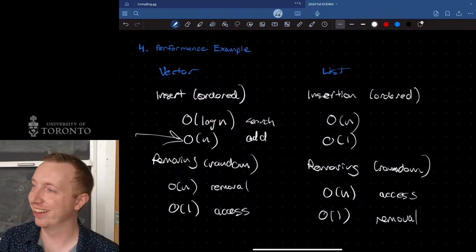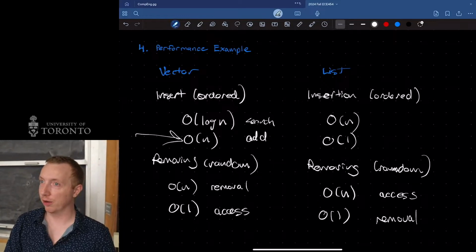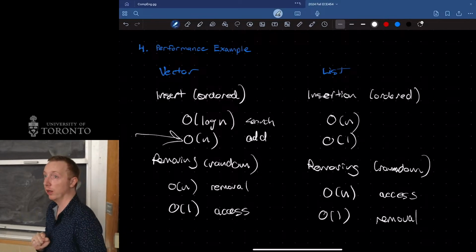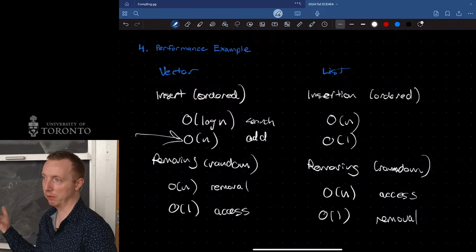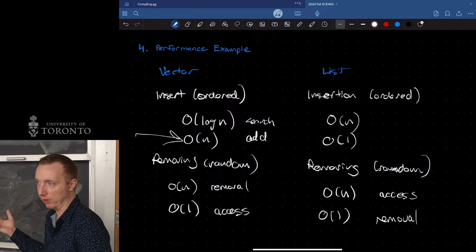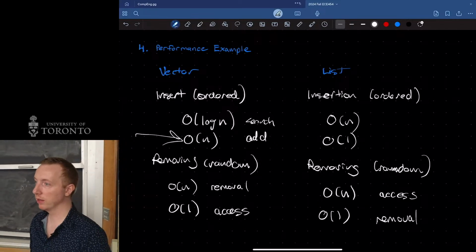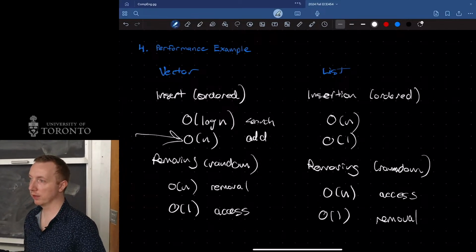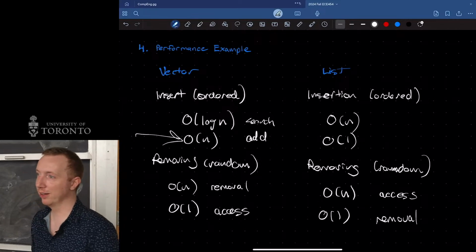Yeah? Would a compiler optimize an array into a vector? So the question, would a compiler optimize an array into a vector? So a vector is just a kind of managed array, so there's no optimization necessary. In this case, if vector is better, right, it's faster in every case, then why not just change a list to a vector?